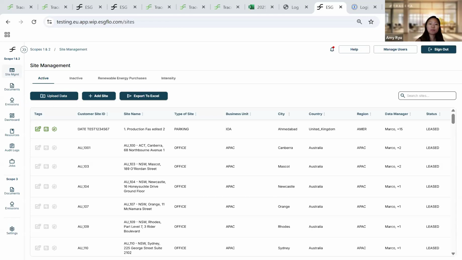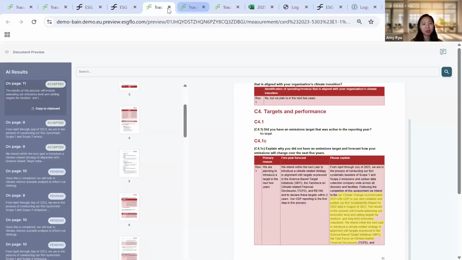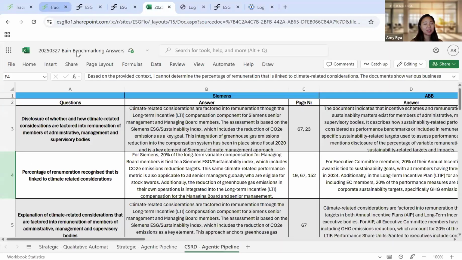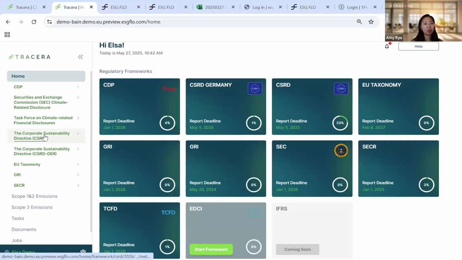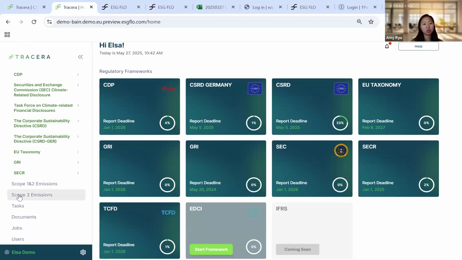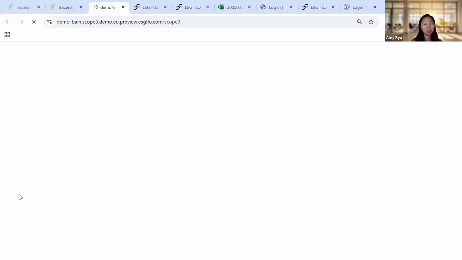Great. So in the remaining time, we're going to go quickly into scope 3, as well as look at the supplier side of the house. So once you have your own emissions set through our scopes 1 and 2 platform, then you want to start looking at your value chain emissions. I'm going to X out some of these sites. So from our demo Bain platform again, now I'm going to go to our scope 3 emissions.